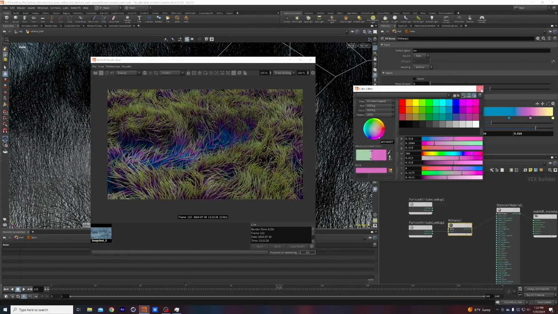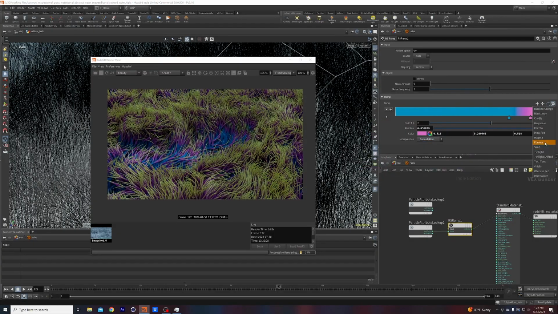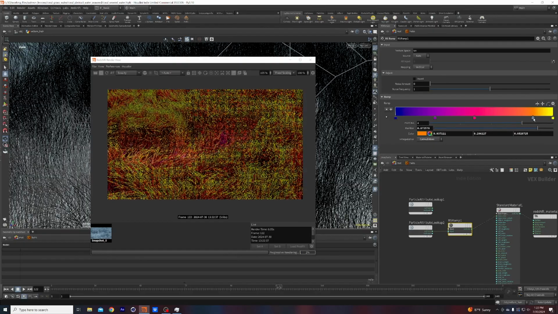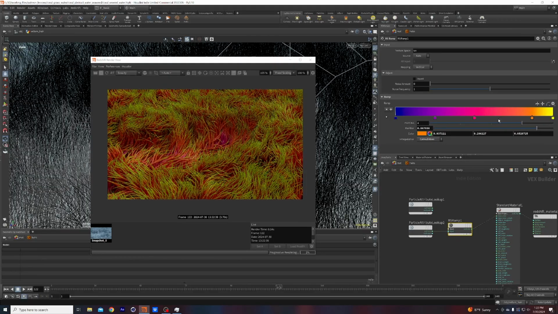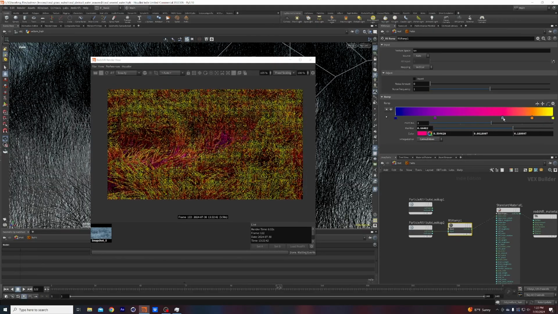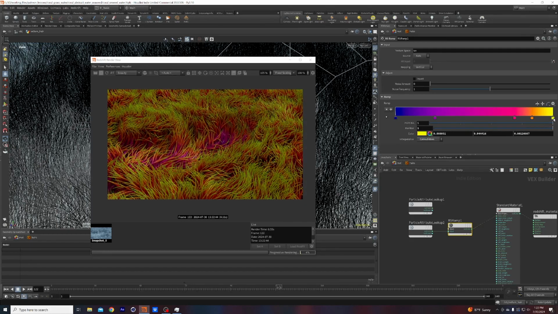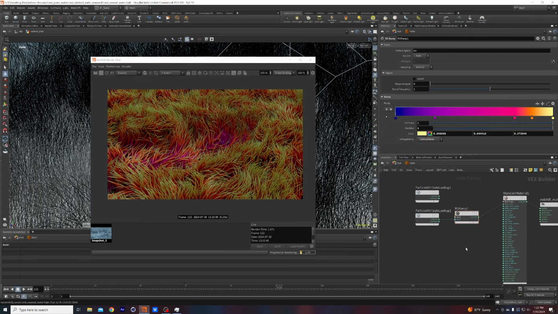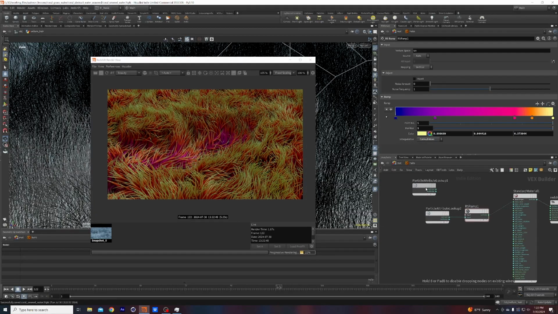Maybe. No, or we can just try some of these little settings. Let's try plasma. That's kind of cool. I actually kind of like that. I'm just going to use plasma. Make it reddish. Kind of bring this pink up like that. And maybe I'll make this guy more of a pale yellow like that. Okay, cool. So that'll be my base color.